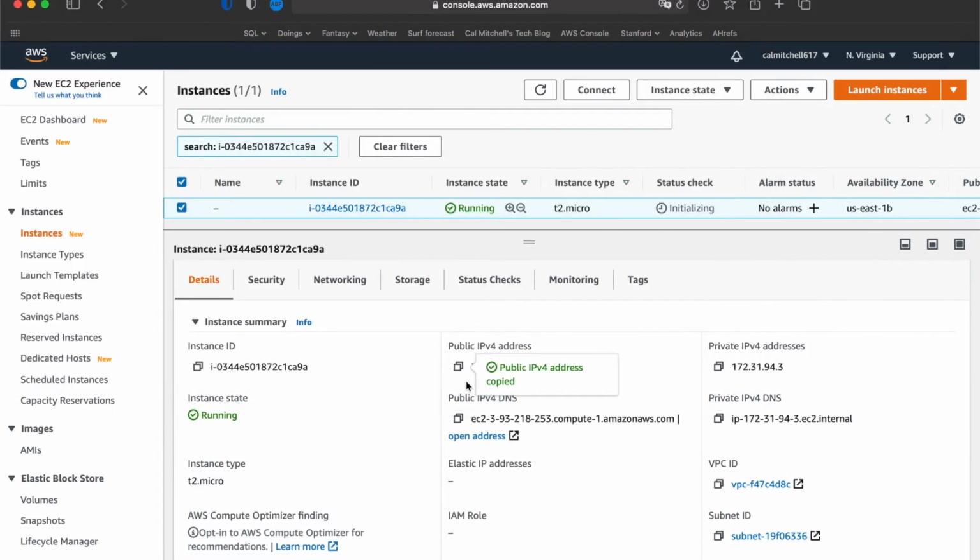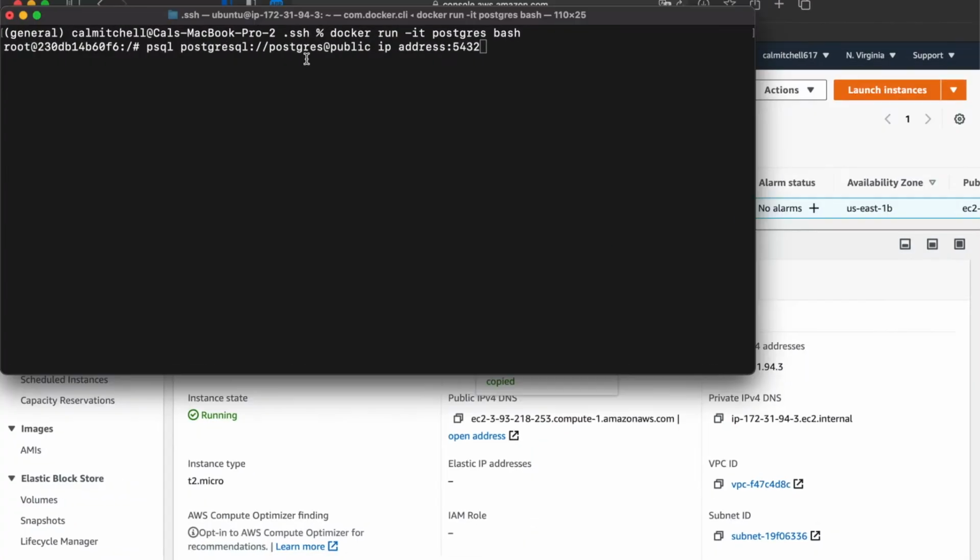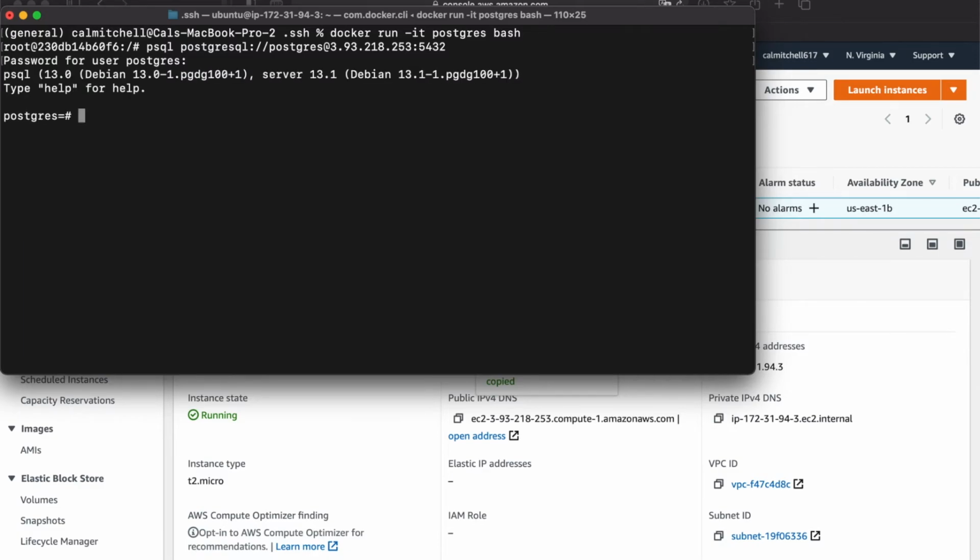psql connection string, and put the public IP address of your particular server there, run it. It's going to ask us for a password. And what was it again? My pass 12345. And here we are. We are connected to the database in the cloud from our local laptop.